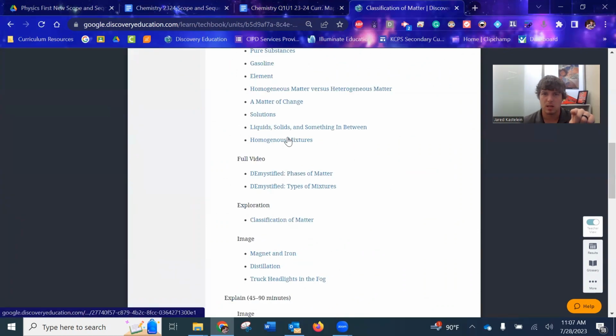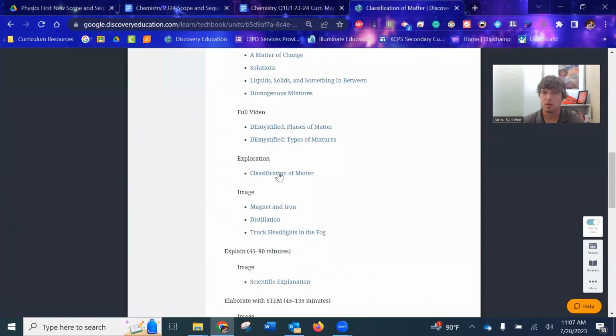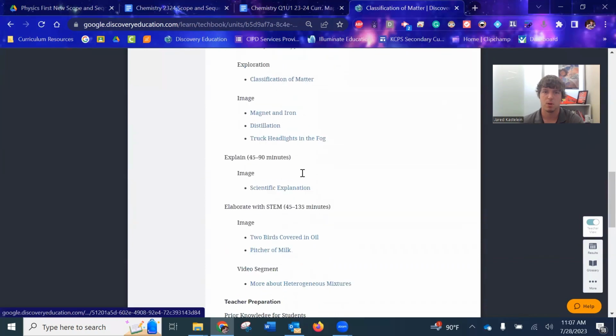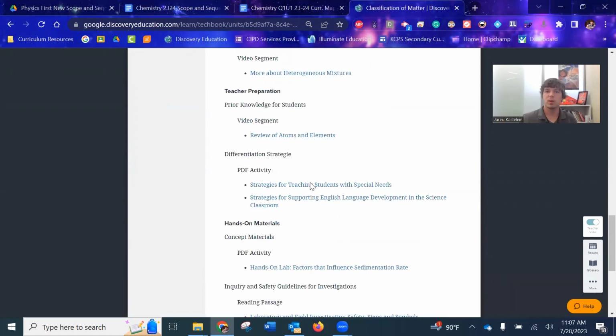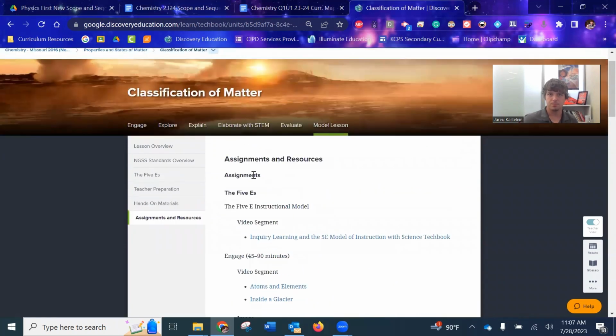And then you'll see, so you got videos, exploration, classification of matter. This is actually a virtual lab that helps students visualize things. So I've pulled that out, and we'll see that tomorrow. And when you get down to the bottom, there's typically some activities, a hands-on lab. So all this was very difficult to find for you or the students, and it's not the best platform.